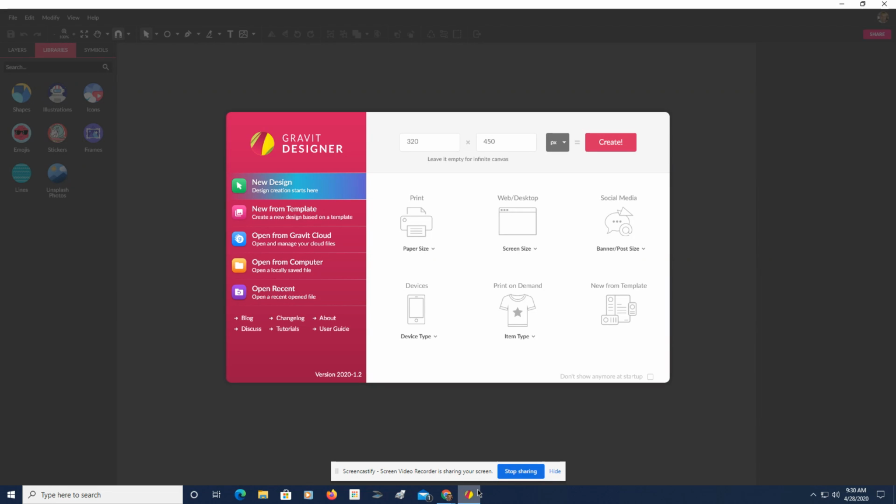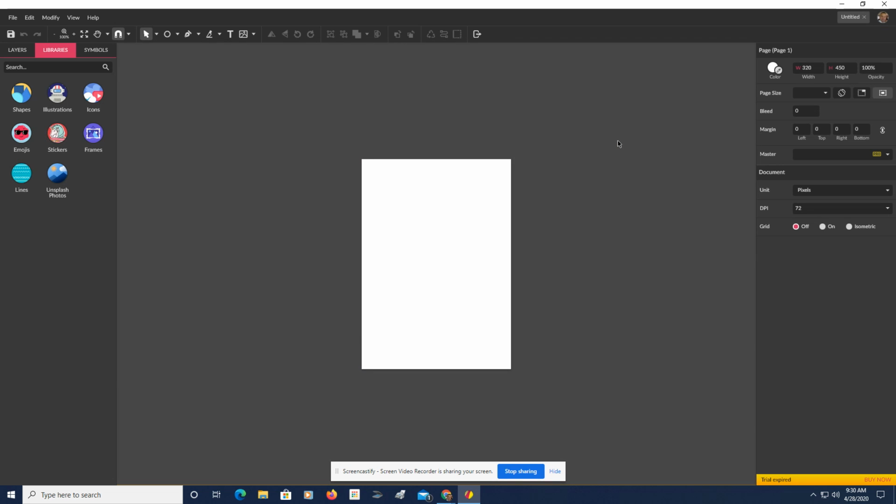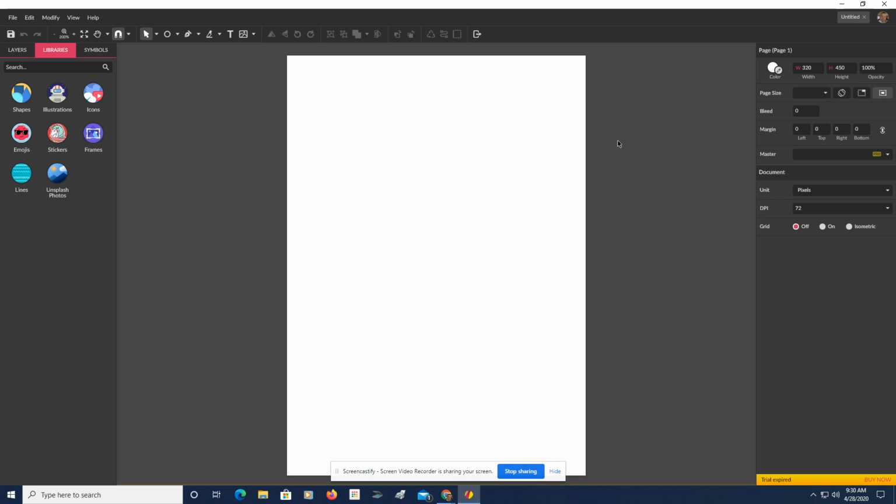You can see I'm about to start a Gravit drawing, and what I'm going to do here is teach you how to use the star tool to draw a sun. So I'm going to hit Create, and I'm going to zoom in. So I hit Control Plus, zoom in.